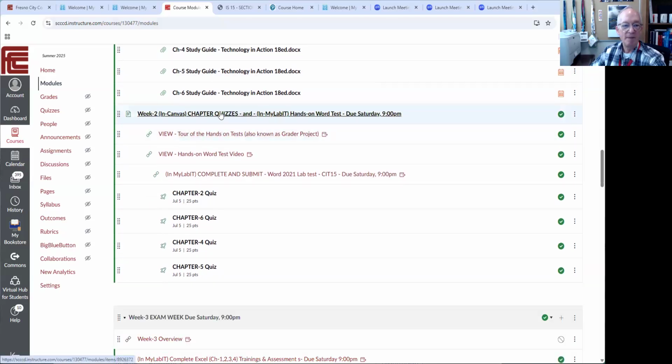There's also week 2 in Canvas. This is a hands-on test for Word. All right, you'll download a document, and I'll do a recording on this. You'll download a document onto your computer, and then you'll use the Office installed on your computer and complete the task and upload for grading. So this is a tour of the training, how it works, and hands-on tests. And then these are your quizzes for the 4 chapters right there.